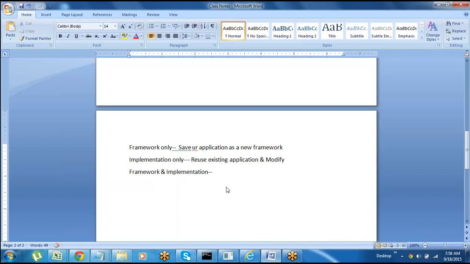Hari, I was just asking, whenever we are using a framework only, will this allow us to implement our application? Implement means we are just creating a new application. The framework will create an app. Yeah, it will create a new application. That's it. Implementation means we are going to use the framework and modify that application. So then you'll go with the implementation only.